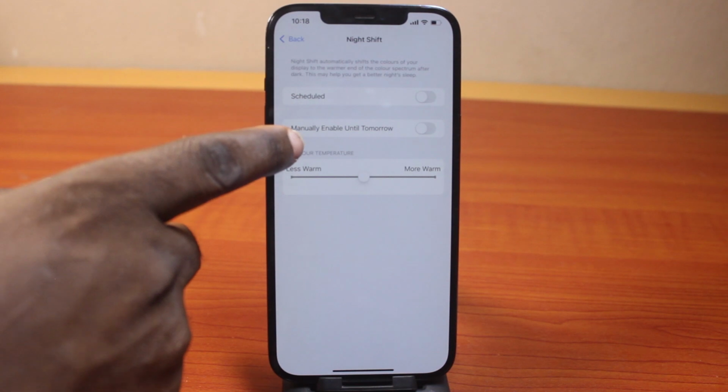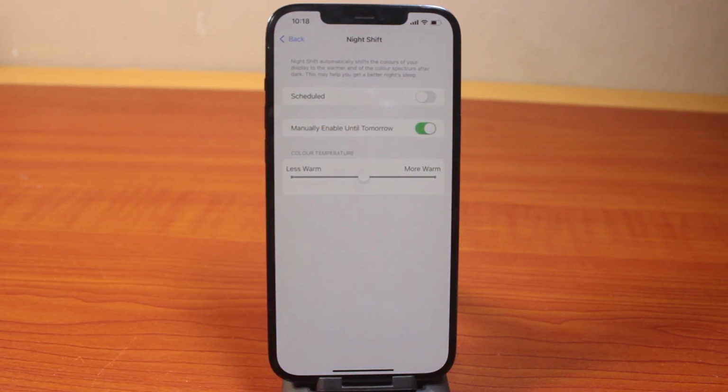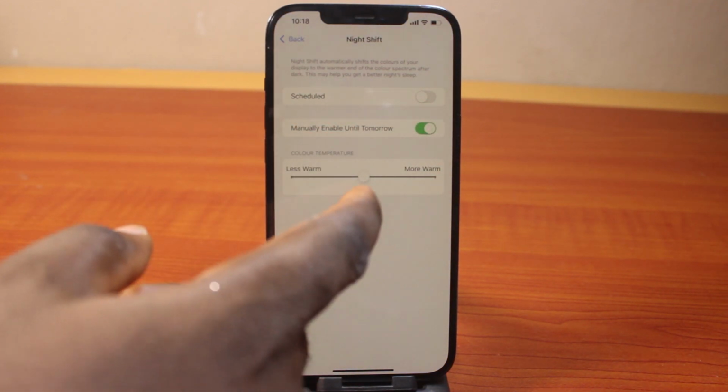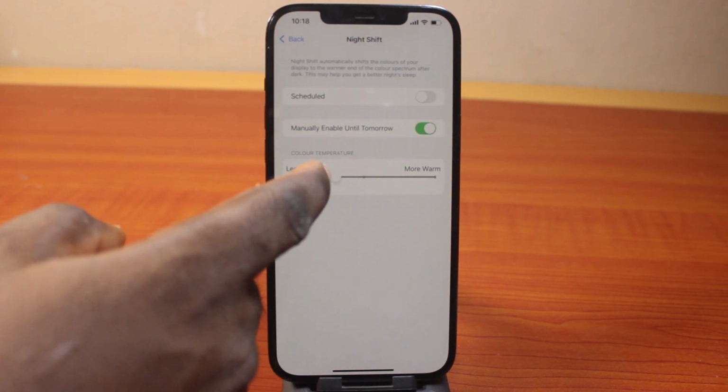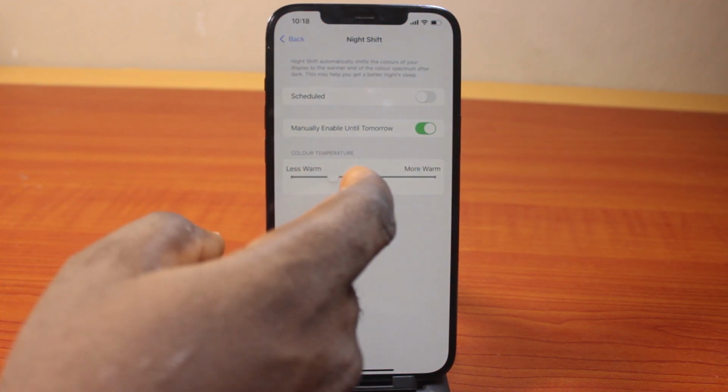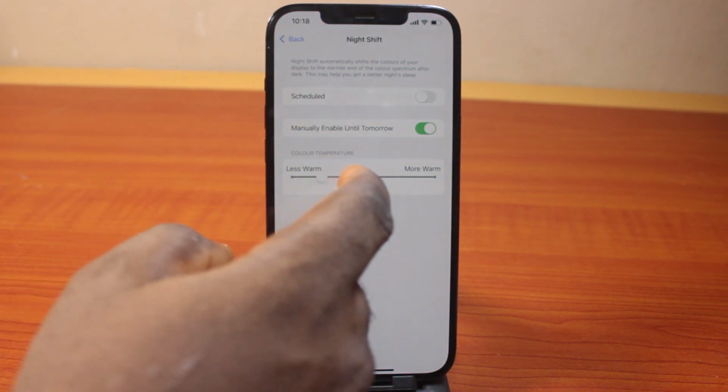That is Manually Enable Until Tomorrow. So this is going to turn on your Night Shift from now until tomorrow. Then you can adjust the color temperature, less warm or more warm, using this slider. See that?